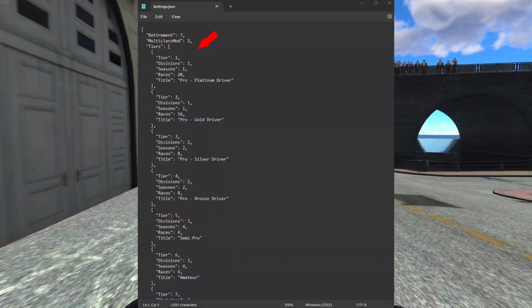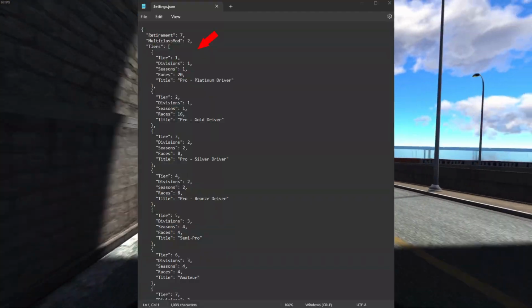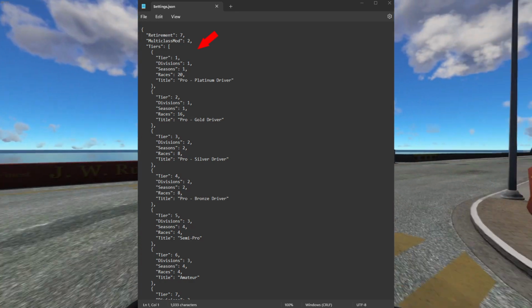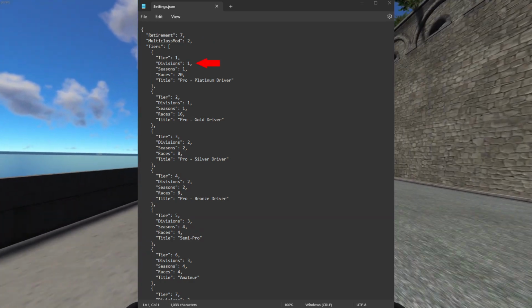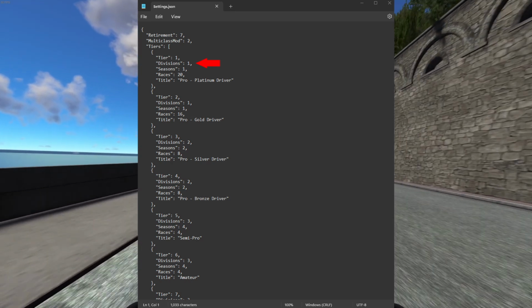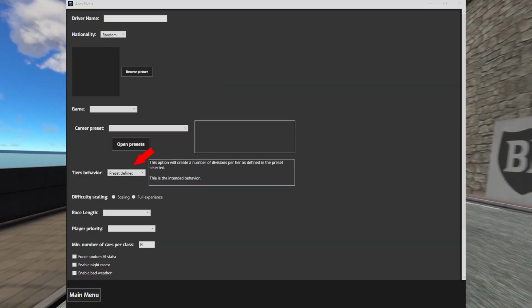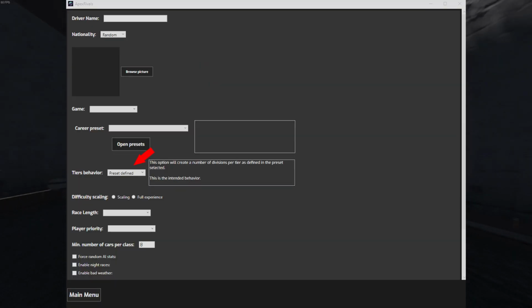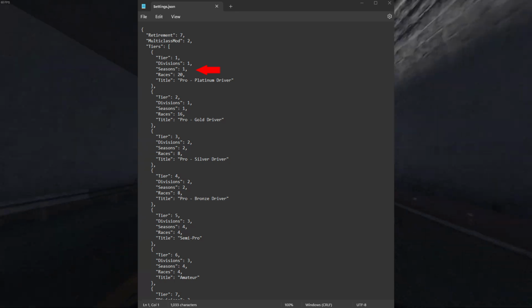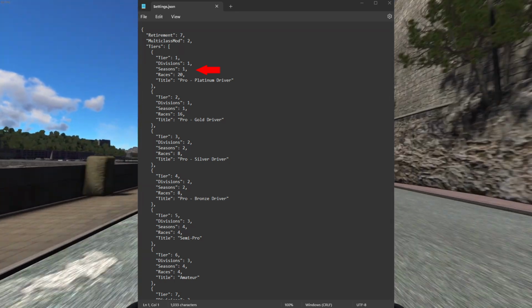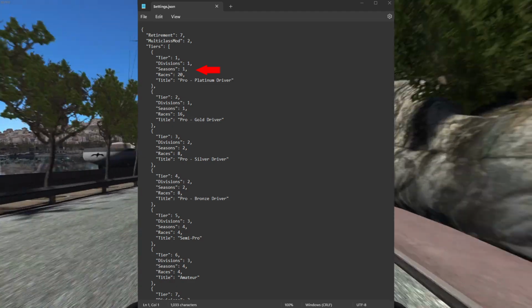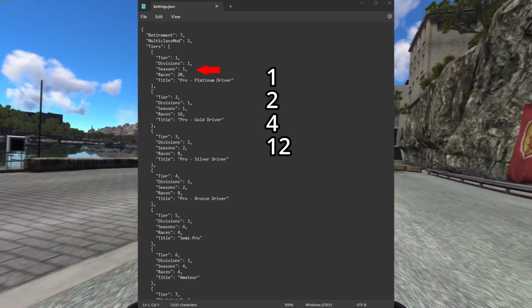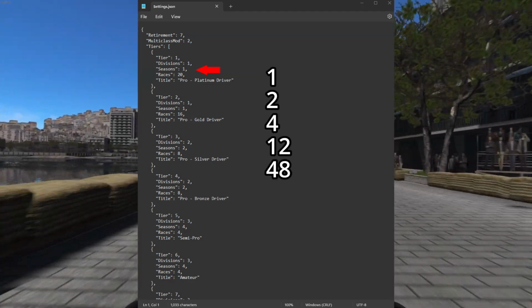Then we have the tiers. The tier number has to be in descending order, so tier 1 goes on top. The divisions value is the number of divisions this tier will have by default. This will be used in the preset defined option. The seasons value will decide how many seasons there are in a year. There are only 5 possible values for this: 1, 2, 4, 12, and 48.